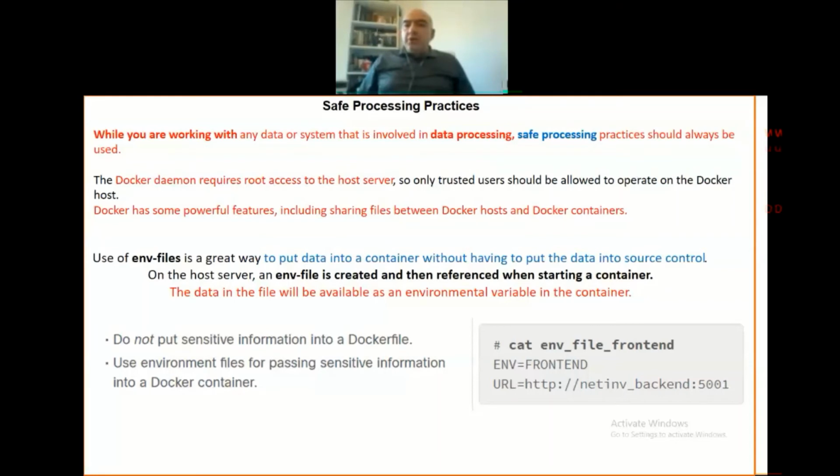Also, one of the important things we need to remember is safe processing practice. What is safe processing practice? If there are some secrets, like a username or password, a database credential to access a database, any information like this, it is not good to have it in your Dockerfile.